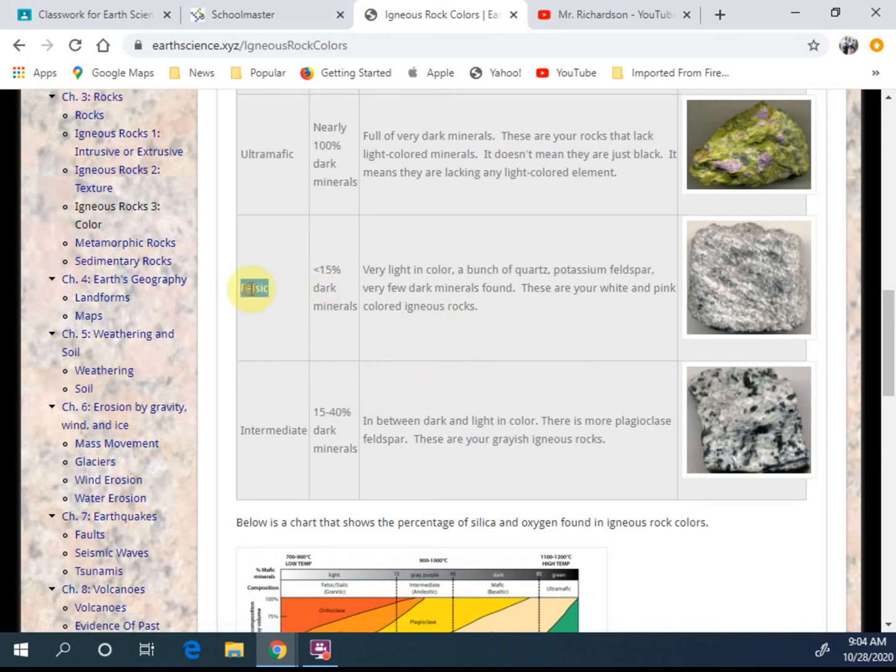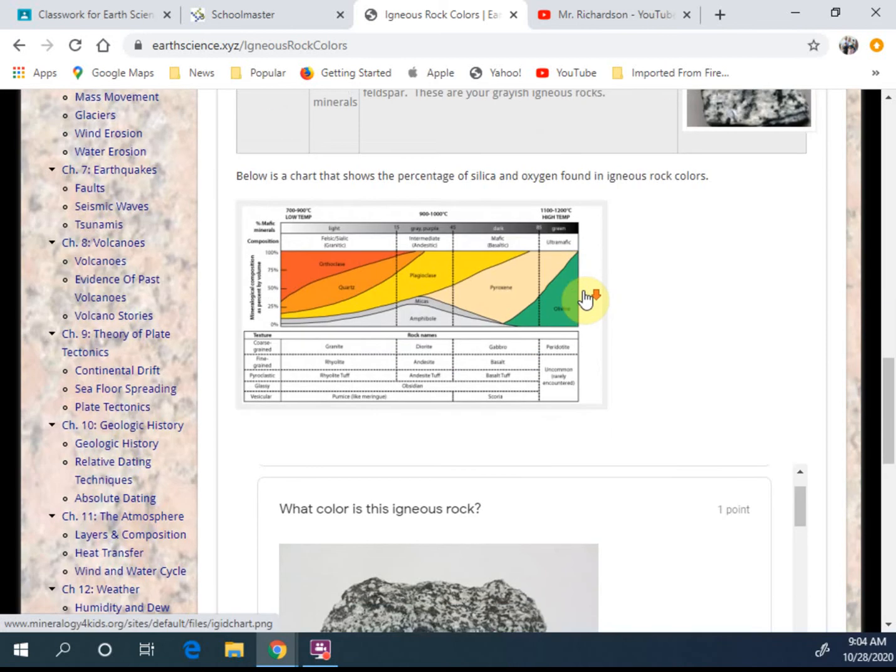And then last, felsic. Felsic has less than 15% dark colored minerals, very light in color, a bunch of quartz, a bunch of potassium feldspars, and I would emphasize orthoclase, because these are pink minerals. A very good indicator of this would be your standard granite: your whites, your clears, your pinks, yellows. Those are your felsic colored rocks, with an example here. This one has no orthoclase in it. Oftentimes it does.